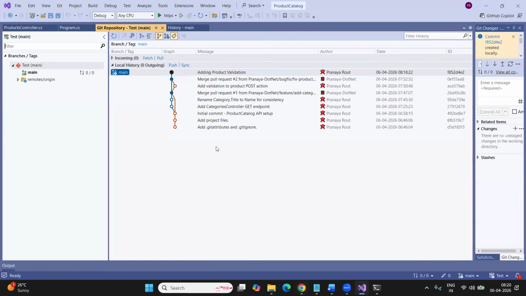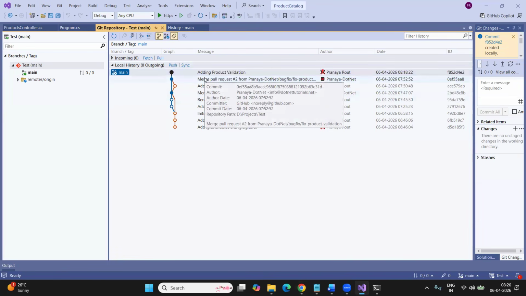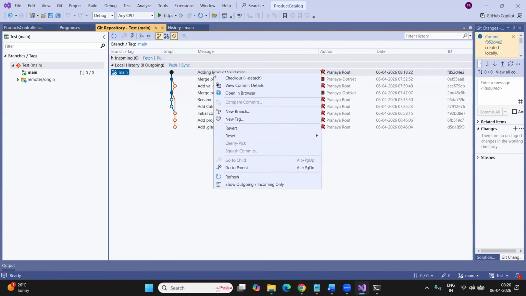Now, what I need to do: if I reset here, it is only within my project. It does not affect production. So I need to revert this one. Reverting means creating a new commit which will counteract the old bad commit. So whichever commit, now adding product validation, right click and here you can see the revert option. Clear? How to revert the commit?